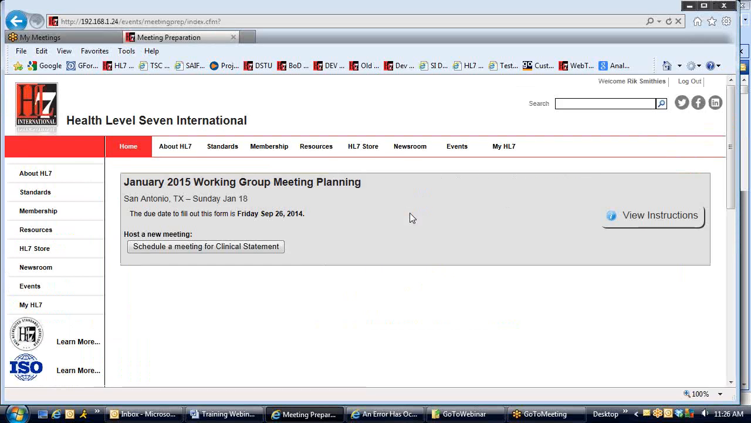Once you log into the application, you'll be presented with a screen that indicates what working group meeting you're submitting the room request for. For example, what you see here is for the January 2015 working group meeting that's going to be held in San Antonio, Texas on Sunday, January 18th. This request will be sent out around the September 2014 working group meeting in Chicago timeframe.